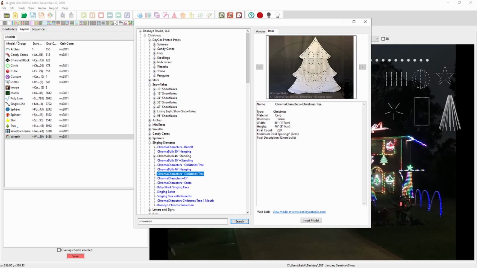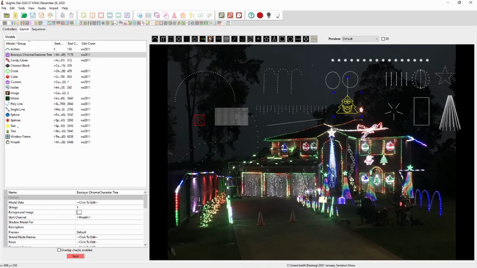But you will need to wire the prop up the way the vendor has indicated the prop should be wired up. And so once you've chosen something that you want to insert, you just click on the insert model here, and it brings the model into your show like so. And you can add it to your show that way.